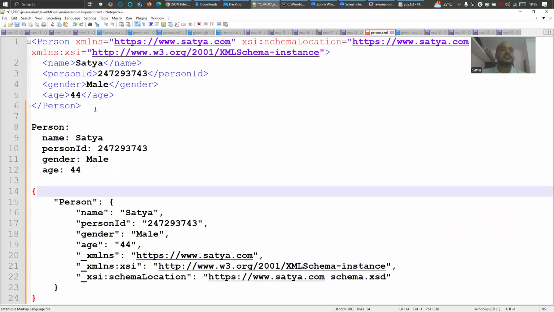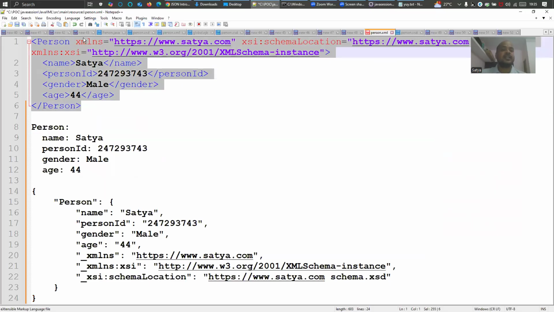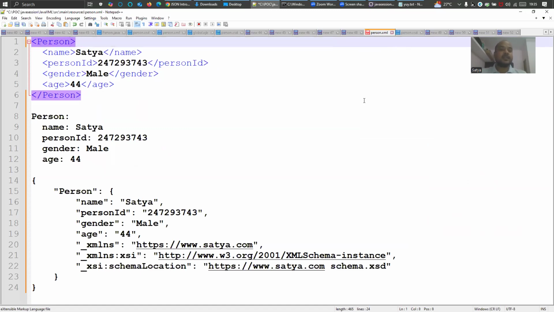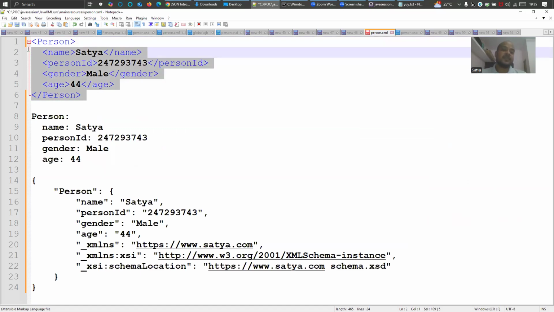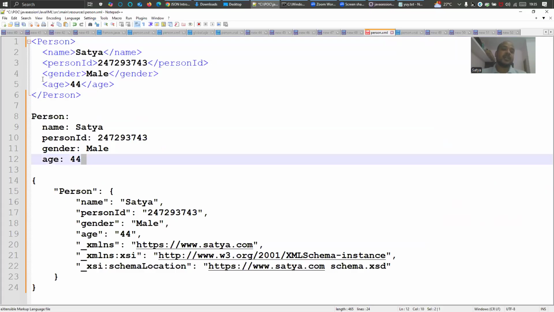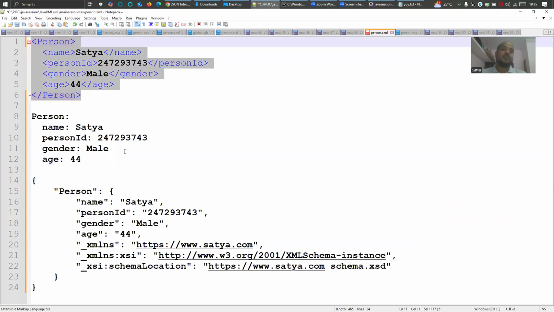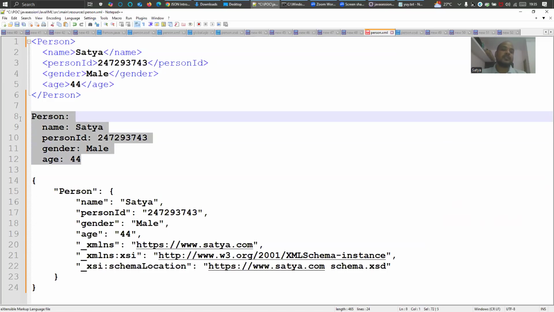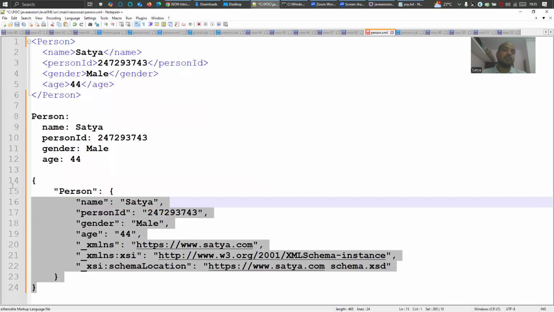So see, this is how the XML looks, right? If I remove these XSD validation tags from here, this is your XML, from line number 1 to 6. From line number 8 to 12 is your YAML. And then JSON comes here, line number 14 to 24. Right? Line number 14 to 24 is JSON.